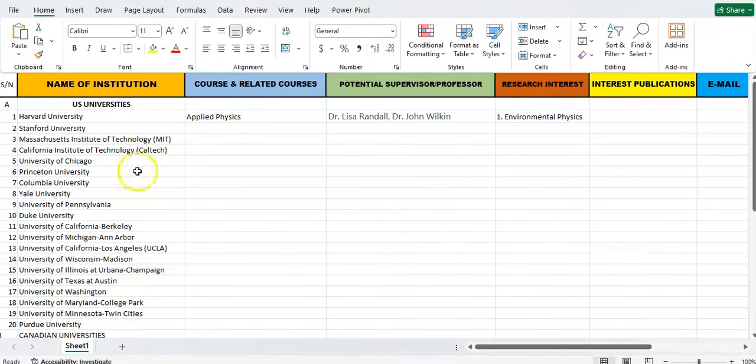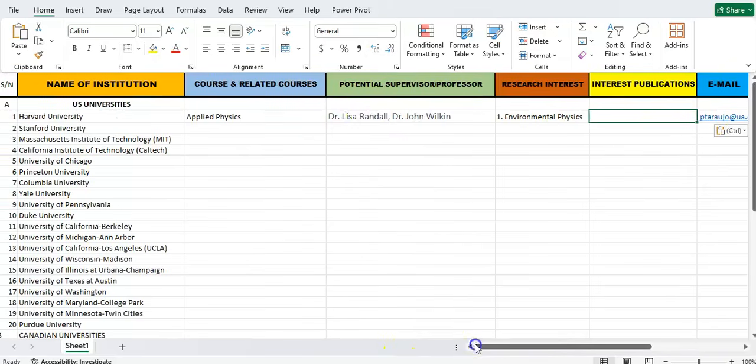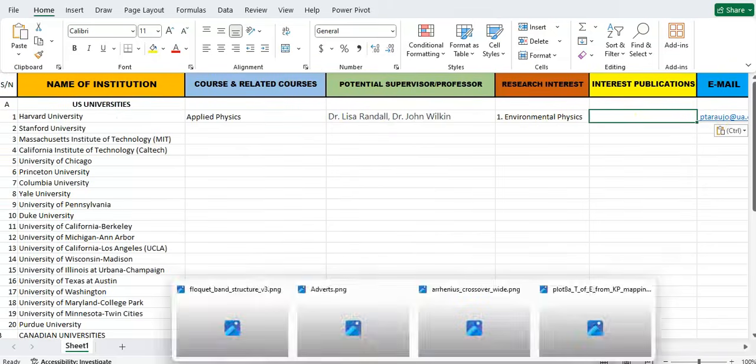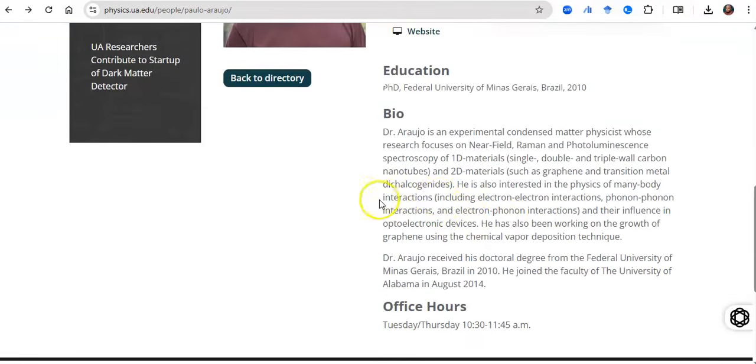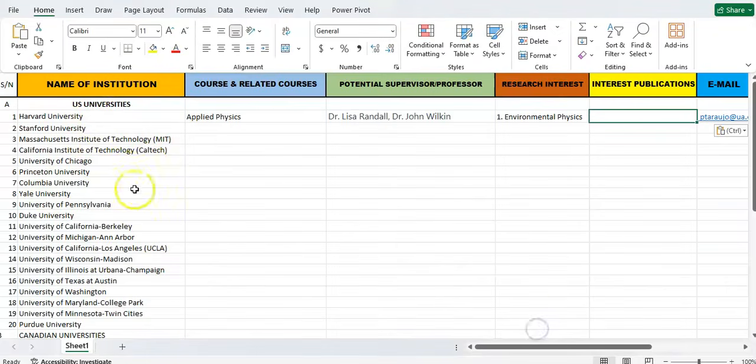I'll take it to that page, and I want to put his email somewhere there. And I want to go back and search for his interest. I would fill out his interest in the respective different columns I have created on that MS Excel file. So I will do this until all of these universities are filled up.